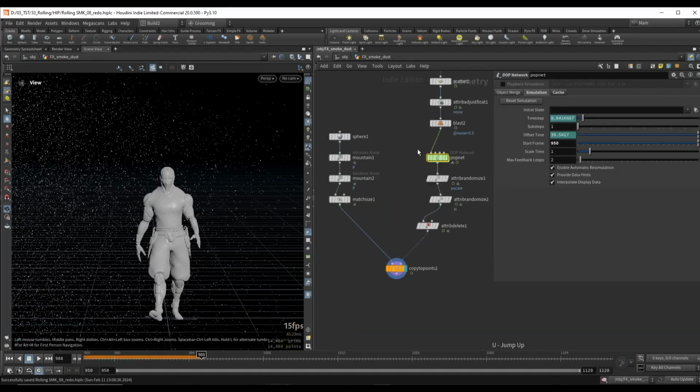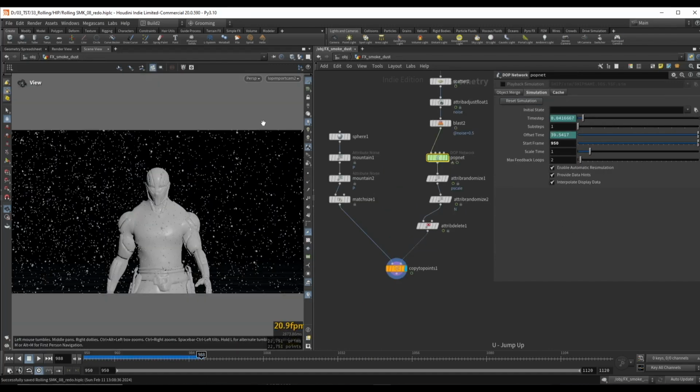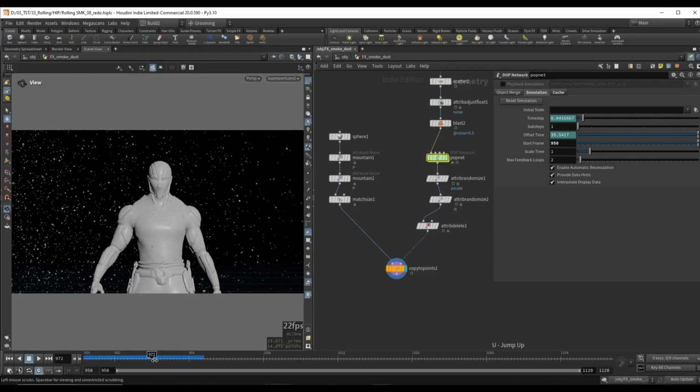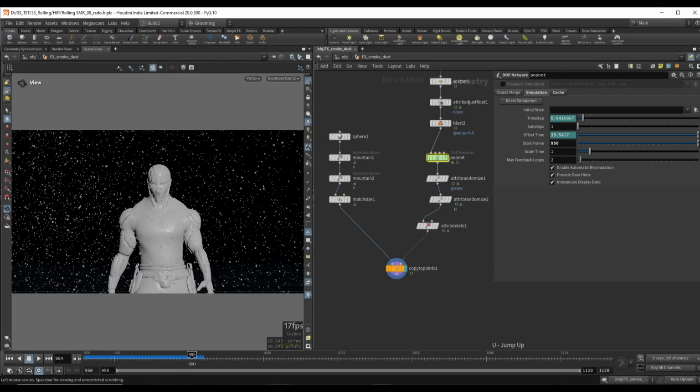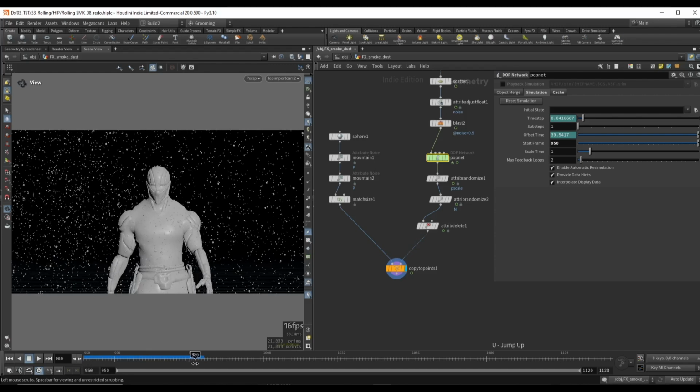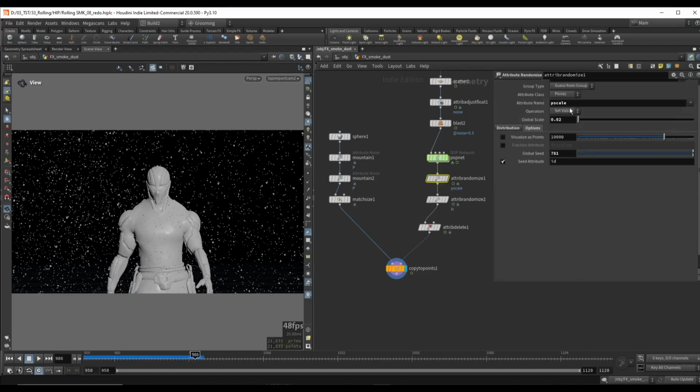Let's maybe just double this, and I can reset the simulation. All right, so we can go in our camera and we can preview this, and I can pretty much say that we are off on the right track. Like I mentioned earlier, we will probably need to come back and adjust the p-scale here.